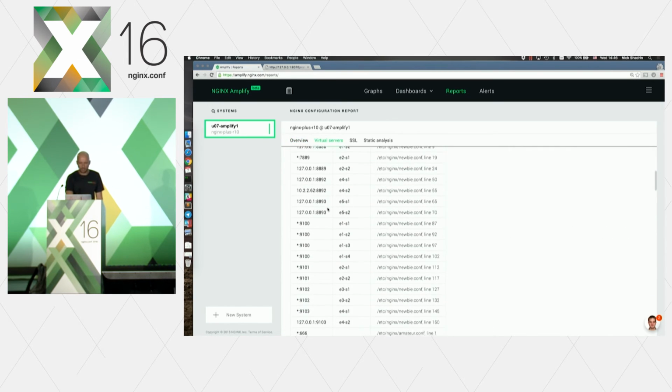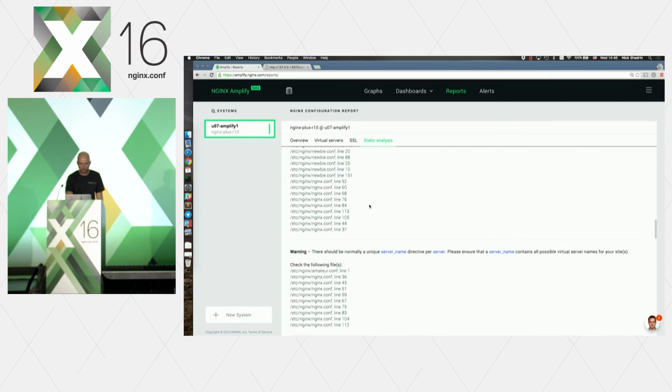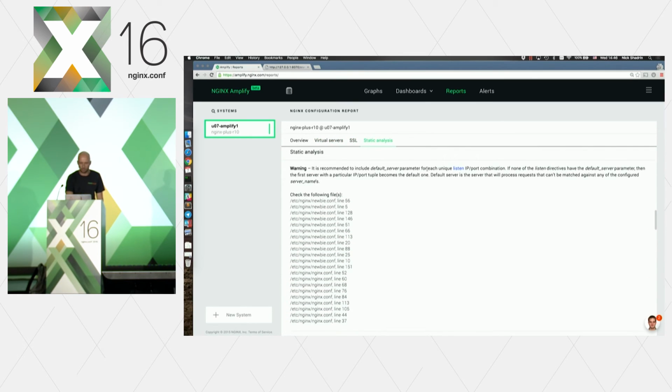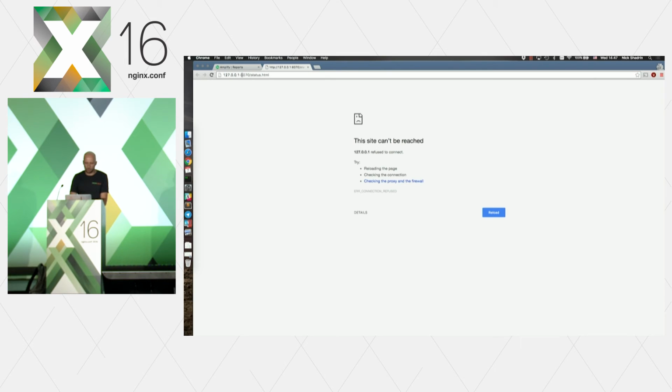So we're looking at a number of different virtual servers, the SSL configurations, and the static analysis. Let's take a look at what warnings and what information it will provide for us. The configuration analysis shows us a warning that there must be a server name, and it is a good idea to configure a server name for every listen directive and for every server block. So it means that the server block for our status dashboard was not correctly configured.